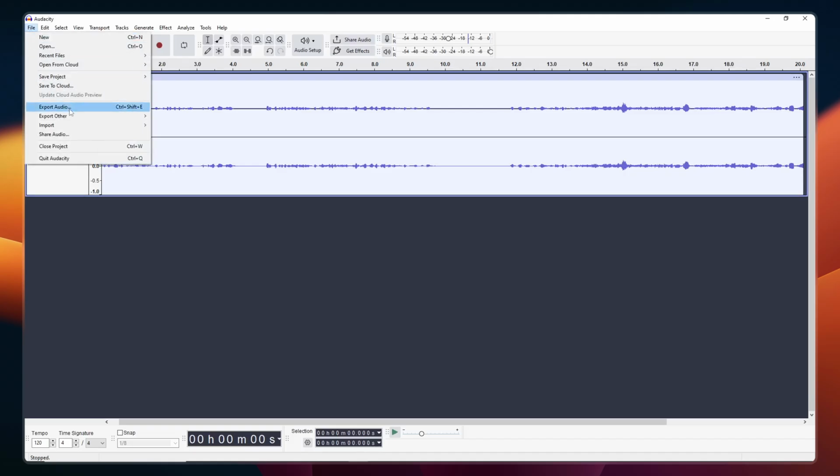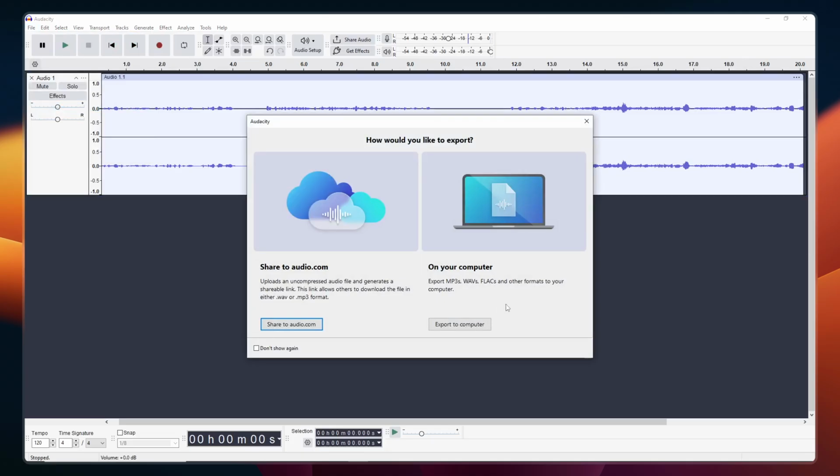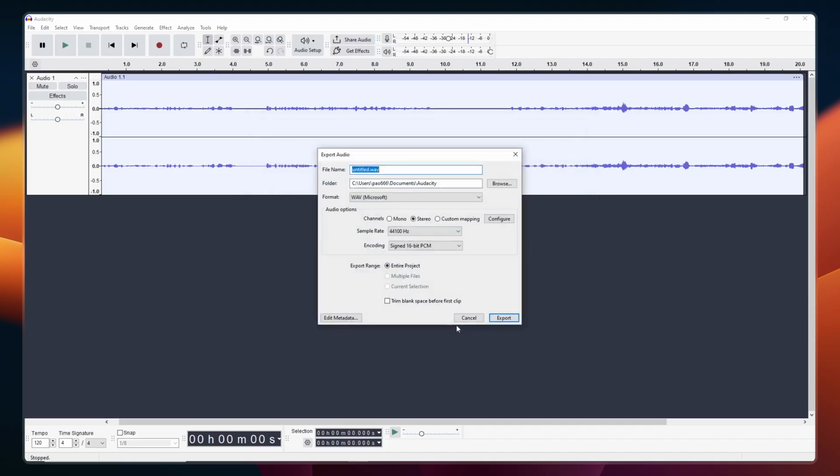This is the feature that allows you to save your audio project in different formats, making it easy to share or use your recordings across different platforms. After clicking Export Audio, you'll see another option appear. Click on Export to Computer. This will open a new window where you can configure exactly how you want to save your audio file.